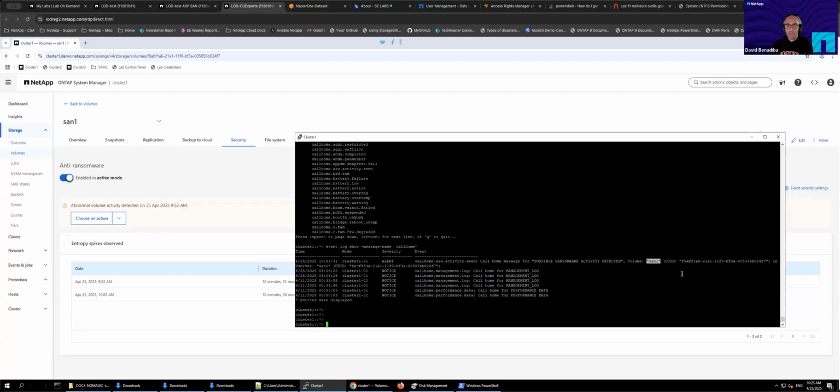Obviously it's a lab on demand and I don't have any access to ActiveIQ, but if I was logging into ActiveIQ, the telemetry portal, I should see an alert has been raised and I should get notified by support that my system, my array, is under attack.